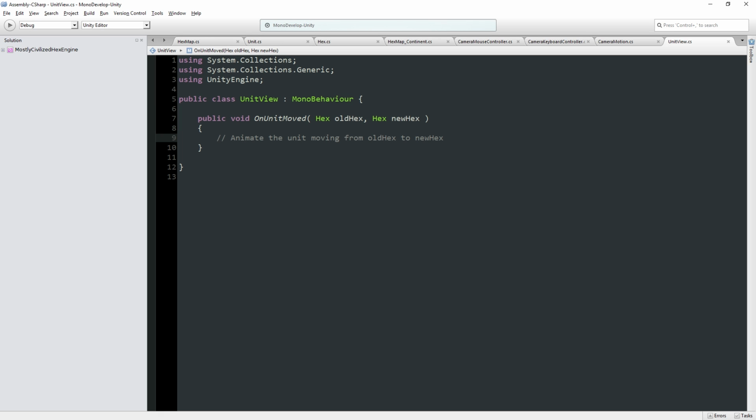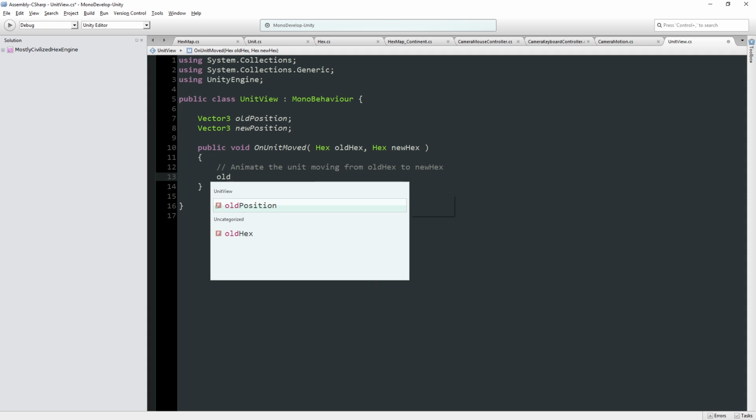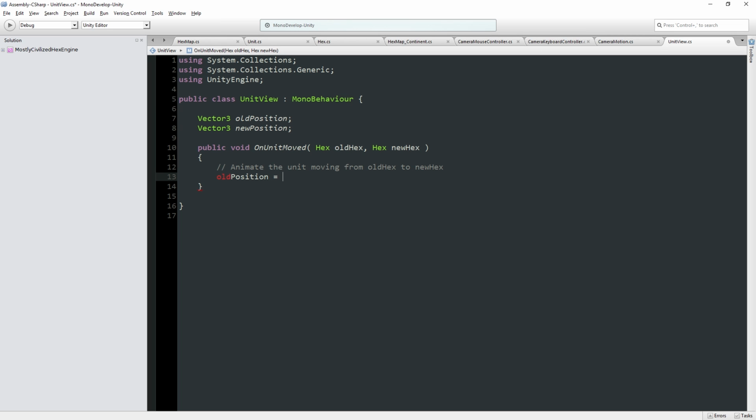Okay, so we've just been told that we are moving from one position to another. So let's go and save that. We actually don't need to save the positions, or the hexes. What we want to know is old position as a Vector3, new position. So we will need an update. I'm being a derp here, but that's okay. So we want to say, okay, what is the old position? The old position is, hold on. We actually know what the new position is.